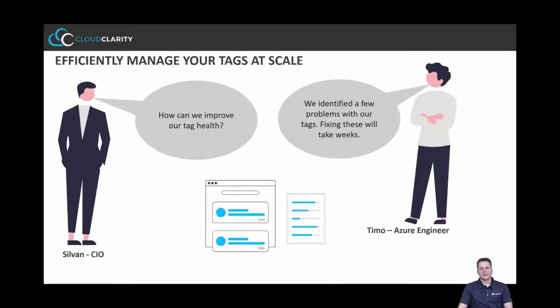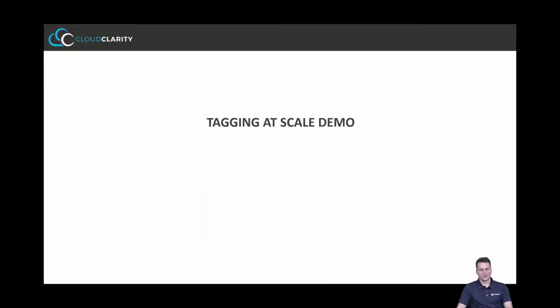Armed with this information, we jump into our second use case, which is about efficiently managing tags at scale. I'm asking Timo how to improve our tag health further. Timo responds that the outstanding issues that we have identified will take a long time to fix. Timo, can CloudClarity help to efficiently fix these tags? Over to you, Timo.